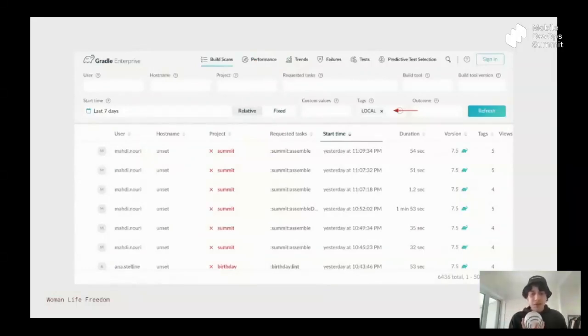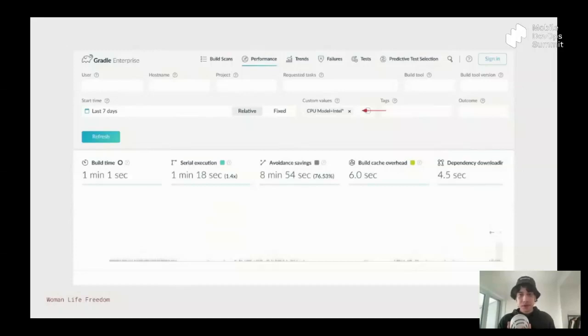You can also use this data to filter reports. For example, here you can see I've added a filter to just get the local build scans. This can also be CI, in case you want to filter and only get the CI builds. Additionally, you can use this data in the performance tab to see, for example, how your builds are performing on Intel CPUs, and perhaps compare it to the builds on Apple chips.